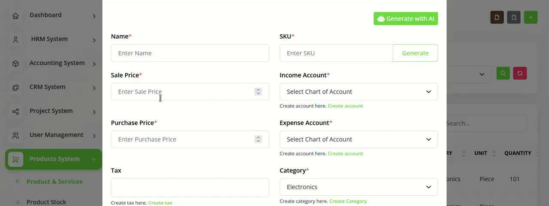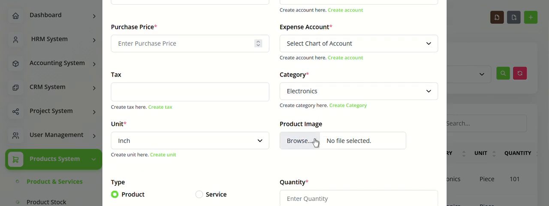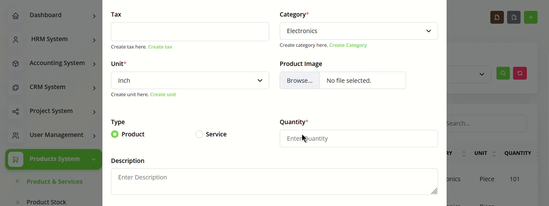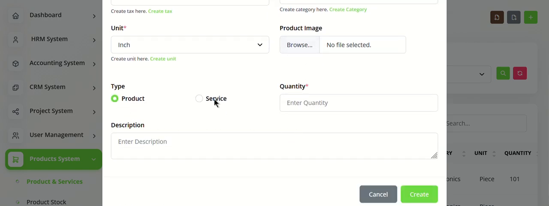Set the selling price and select Income Account. Set the buying price and select Expense Account. Set tax. Select product category and unit of measurement. These two are configured in Accounting System section. Upload image. Select whether it is a product or service. Type quantity and description. Click Create.